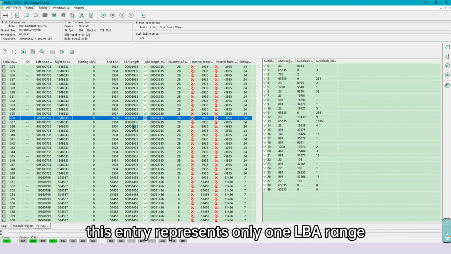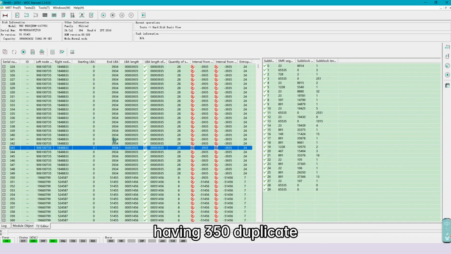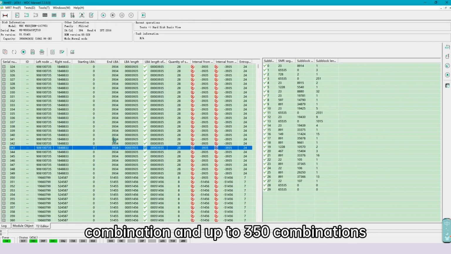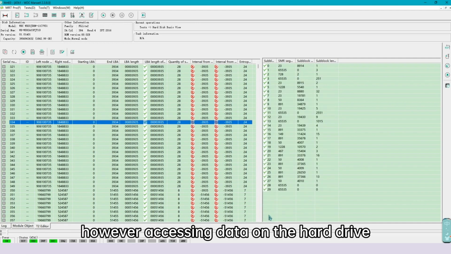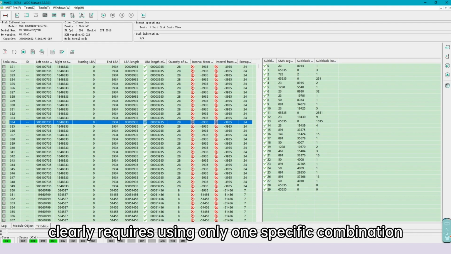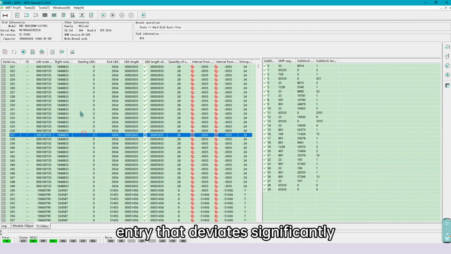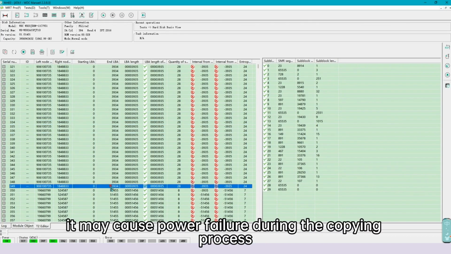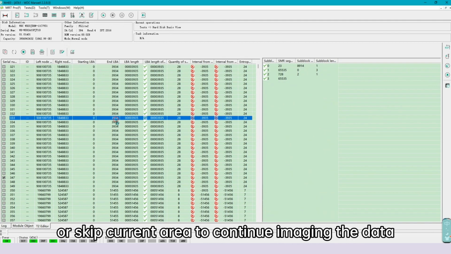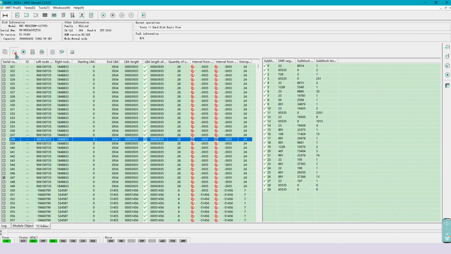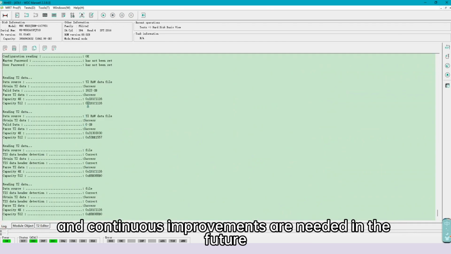This entry represents only one LBA range, which can be composed of many sub-entries. Having 350 duplicate entries means that there can be at least one combination and up to 350 combinations. However, accessing data on the hard drive clearly requires using only one specific combination. If the default algorithm selects an entry that deviates significantly, it may cause power failure during the copying process. In such cases, it is necessary to repeatedly upload T2 or skip current area to continue imaging the data. A single algorithm cannot perfectly solve this situation, and continuous improvements are needed in the future.